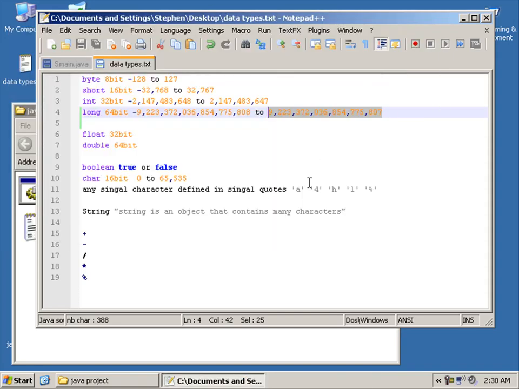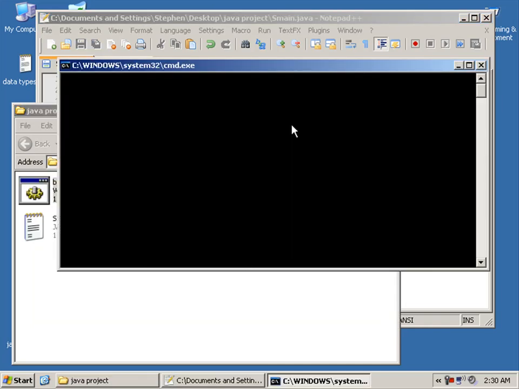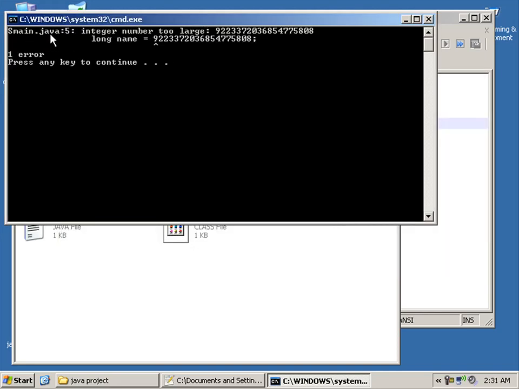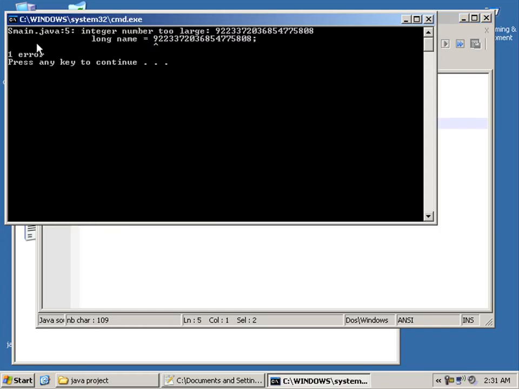Oh, also, like a numpty, I forgot my semicolon. Right, let's try that again. There we go. Now I've only got one error. Right, main on line 5, which is this line here. Integer number too large. So it's an integer, which is a number. It's too large for the data type long.